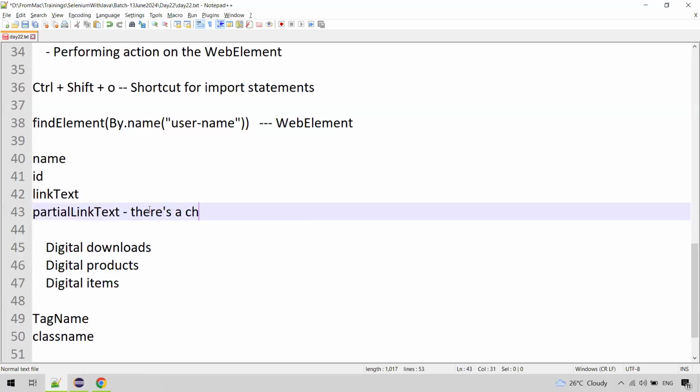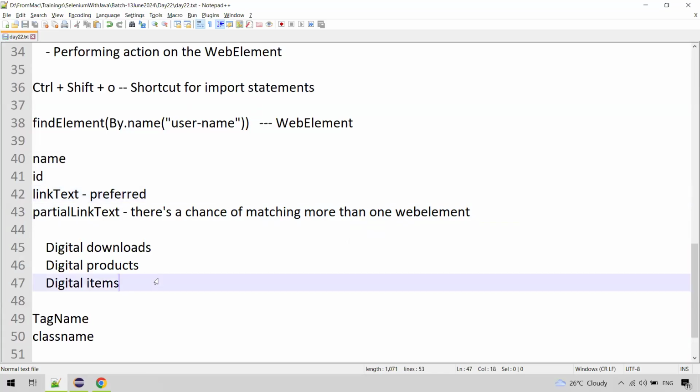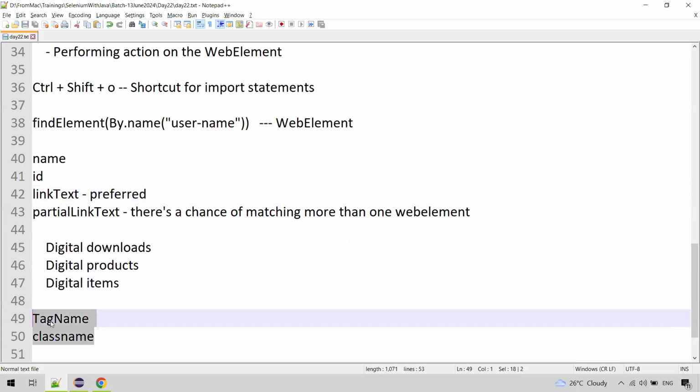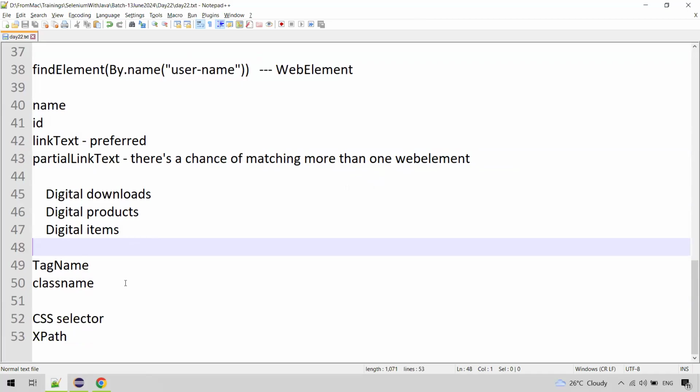I'll just put there's a chance of matching more than one web element. Preferred, right? Now, let's understand tag name and class name. Is that clear? Link text and partial link text? All right, now let's go to tag name and class name.